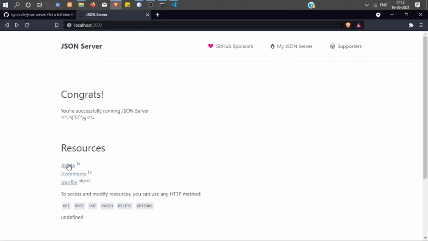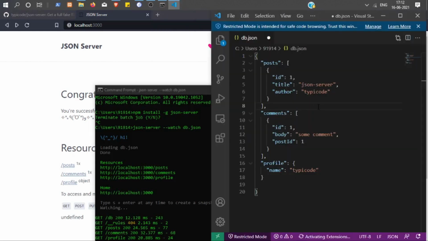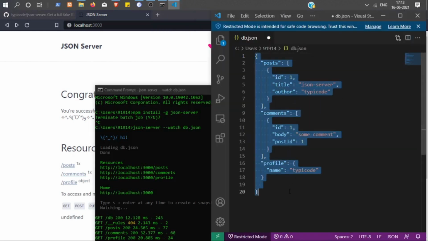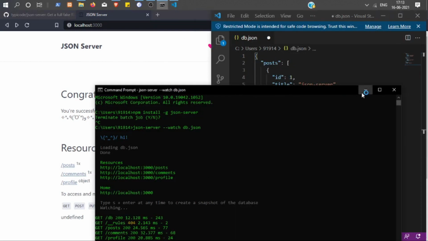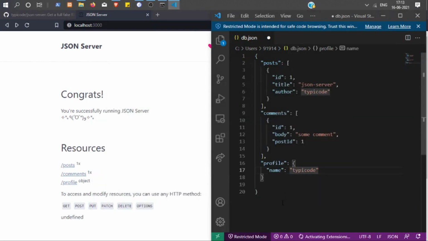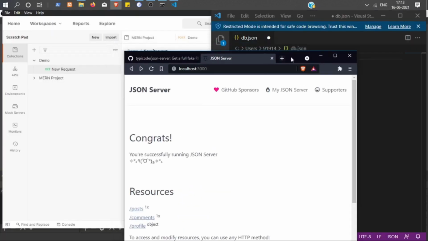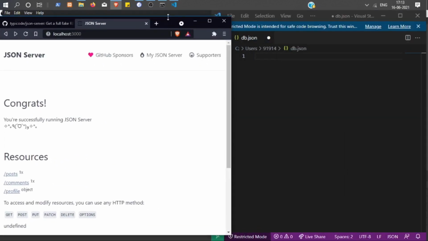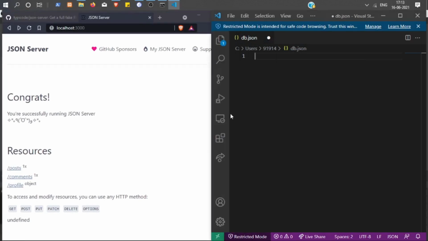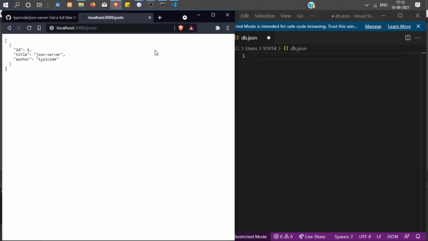By default it has 1 post, 1 comment and 1 profile as an object. See, these are the 3 resources which are available by default, and we will be making it from scratch. So let me delete this. Okay, now here is our post, you can say post request.